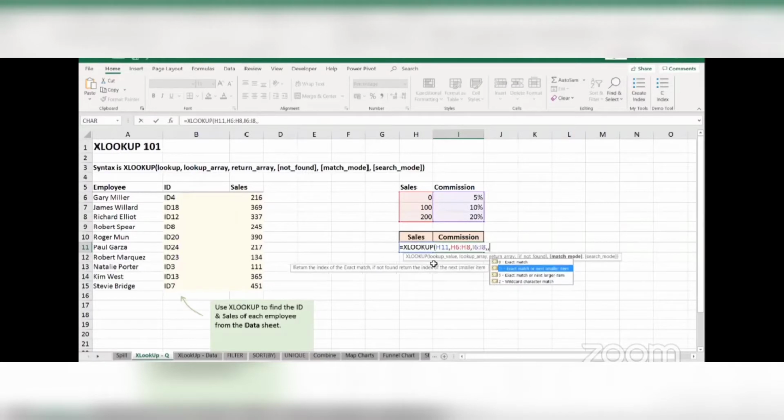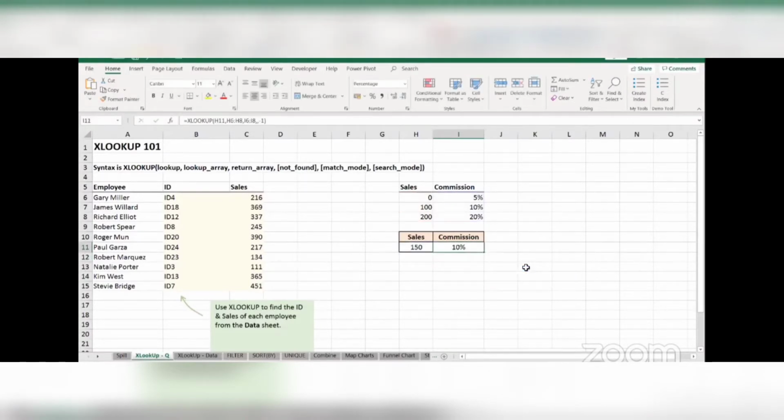So it can be either exact match or the next smaller item, or exact match or the next larger item. If I select the second option of exact or smaller, close my bracket, hit enter, what Excel will do is first try to find the exact match. If it cannot find the exact match, it will find the closest smaller item. What is close to 150? You have 100 and 200, which is the closest to 150. But what is the smaller amount? The smaller amount is 100, right? So it will fix on 100 and it will return the commission for 100, that is 10%.